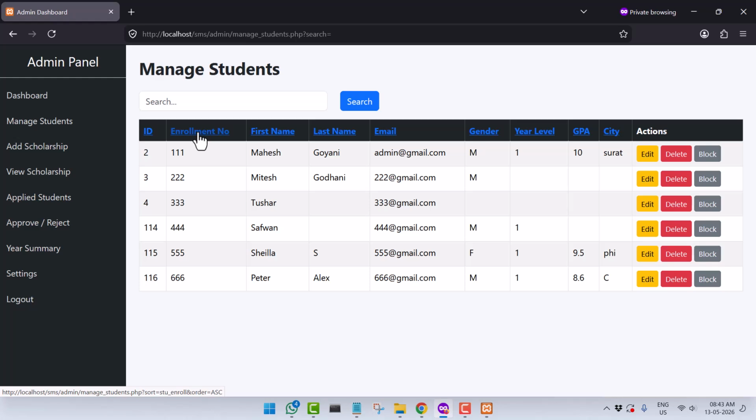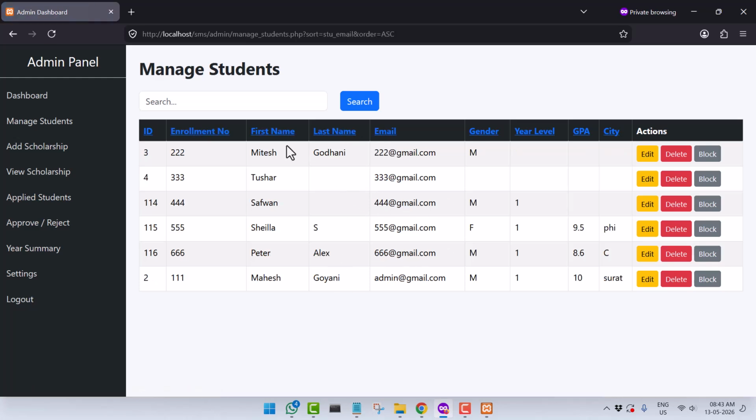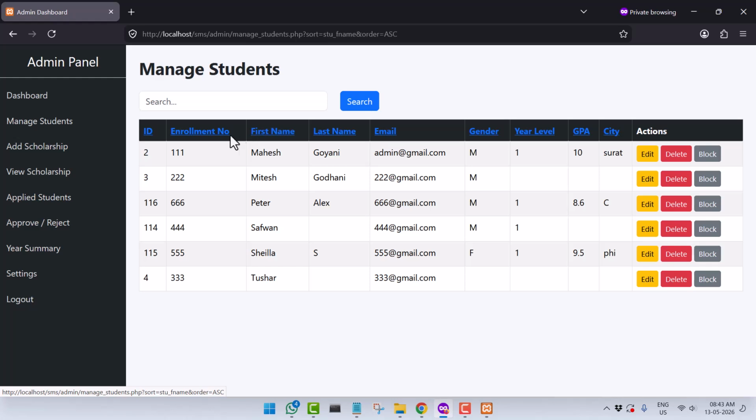Even see, if I click on email, it will sort based on email address. If I click on enrollment number, it will sort based on enrollment number. If I click on GPA, it will sort based on GPA. Right? So you can sort on any field. So this is very nice functionality.